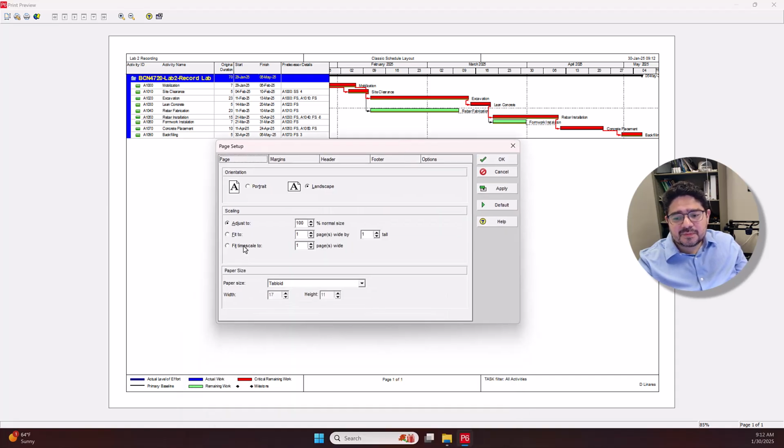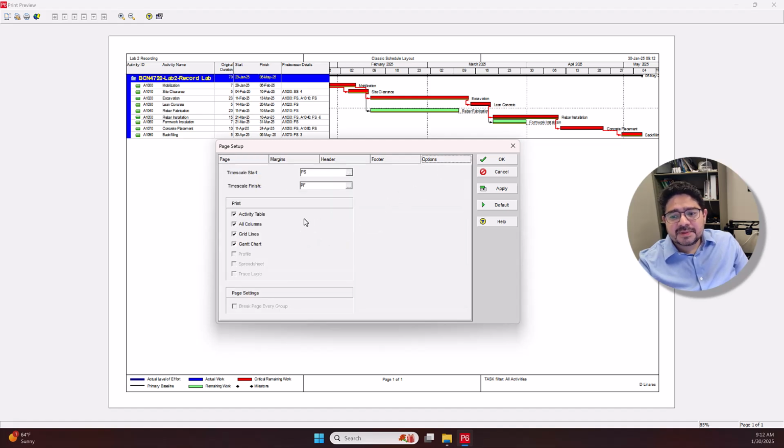And then you need to fit the time scale to 1 page wide. I'm doing this, adjusting it to 1 page wide, because this is a fairly small project, but if you have a bigger project, maybe you need to adjust it to multiple pages. For this one, it's reasonable to do it this way. Besides that, maybe you need to adjust the options.